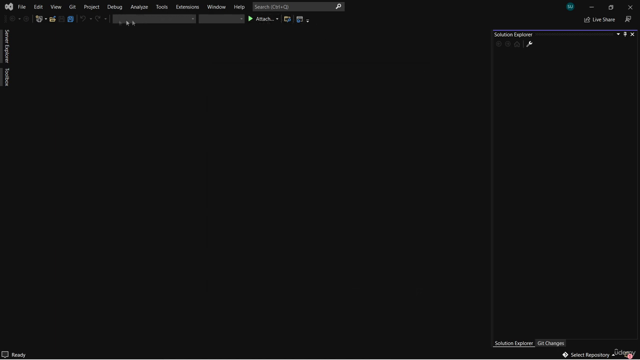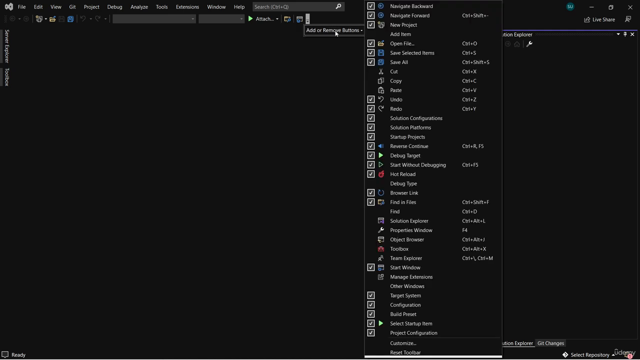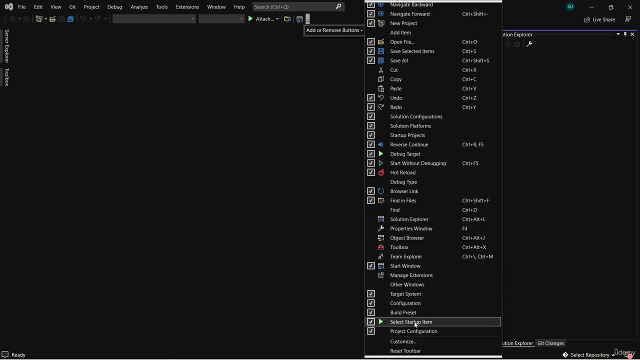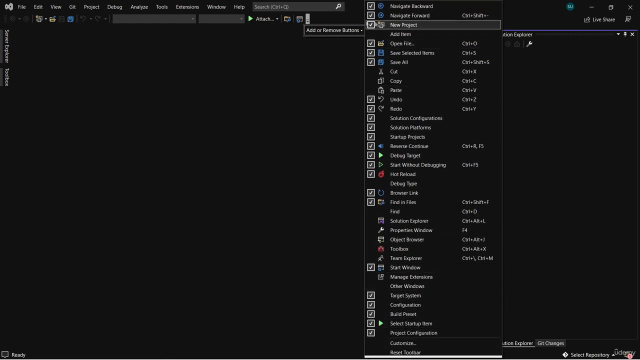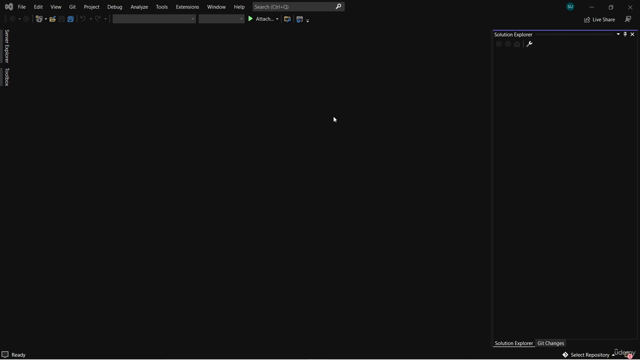Now, if you're ever missing buttons, you're not sure what happened to some of your icons, or there are icons that you'd like to add, you can click this little drop-down widget, and under Add or Remove Buttons, we have all the buttons, and you can check and uncheck. So you can add options if you'd like those options, or you can remove some. So this is another way to customize your toolbar. And with that, we now have Visual Studio 2022.